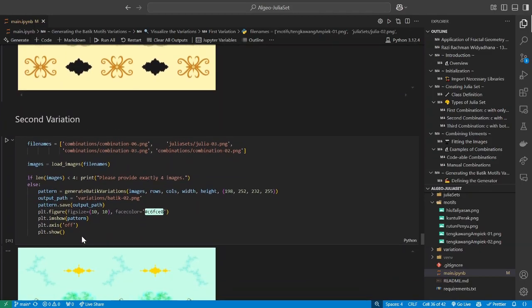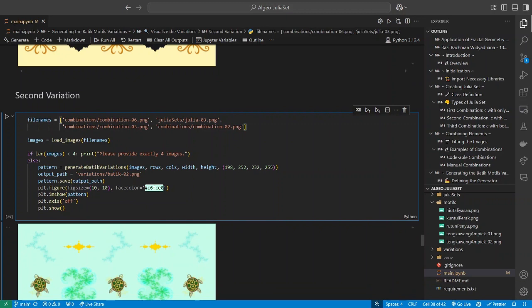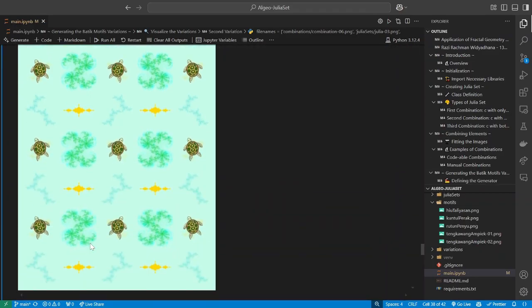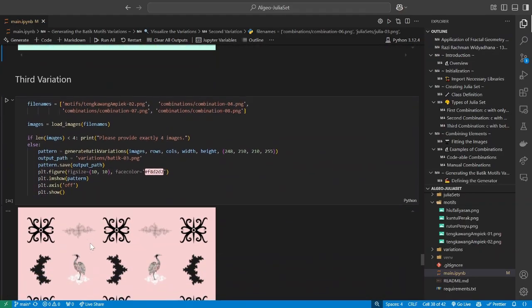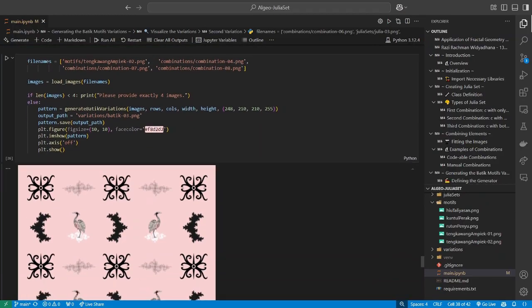And then for the second variation, I chose combination number 6, Julia set number 3 with the yellow color, combination number 3, and combination number 2. So this number 6, Julia set number 3, is our little turtle in here, and then the kind of seaweed thingy in here. And then for the third variation, I'm choosing the Tengkawang Empik number 2, combination number 4, combination number 7, combination number 6, number 8.